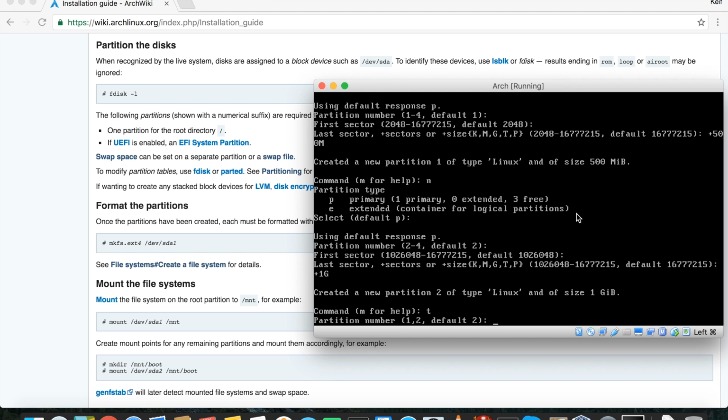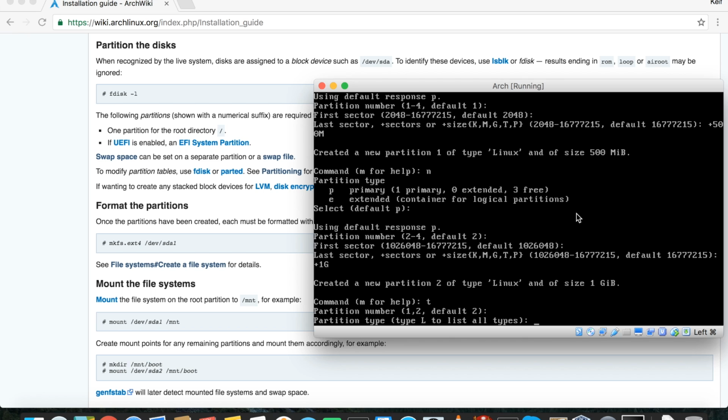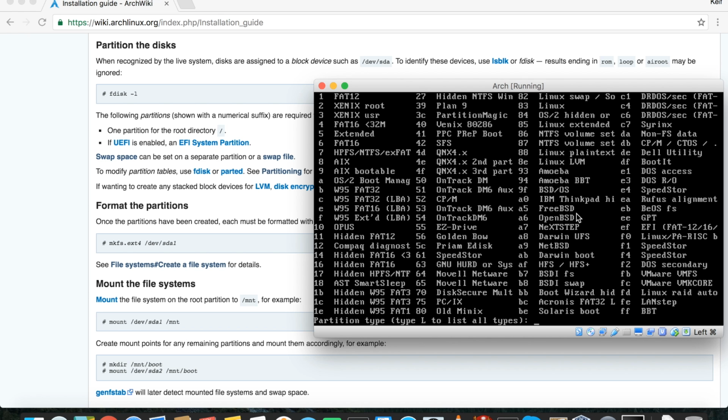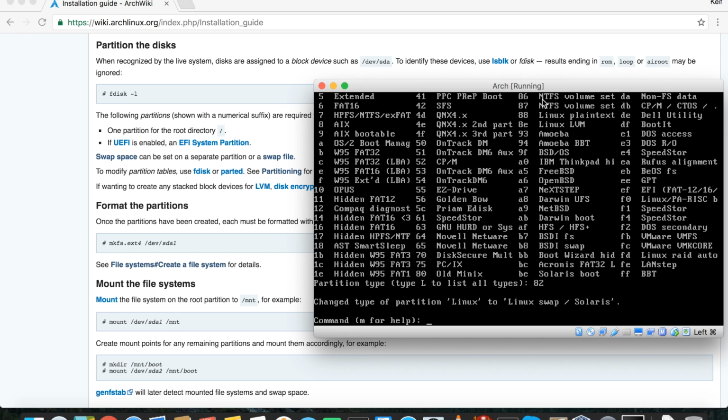Do we want to do it to partition 2? Yes, we do. Now then, just to show you, if you do capital L like it says for lists and press enter, it gives you a list of all the available types. Now we want this to be a Linux swap type, and that code number is 82. So you type 82 in there and it's changed it to a swap type.